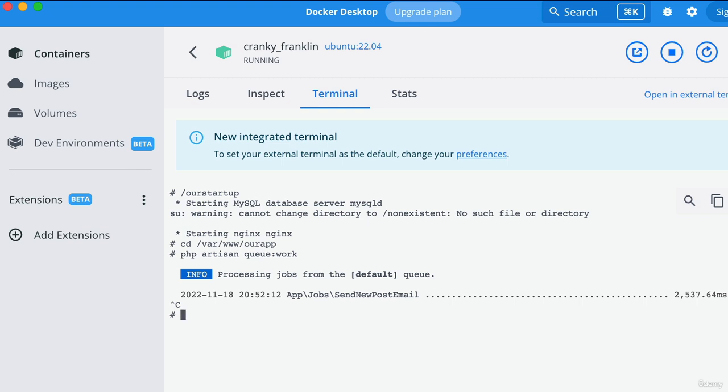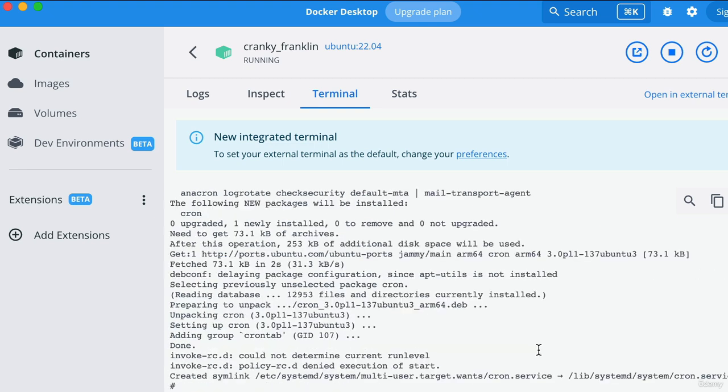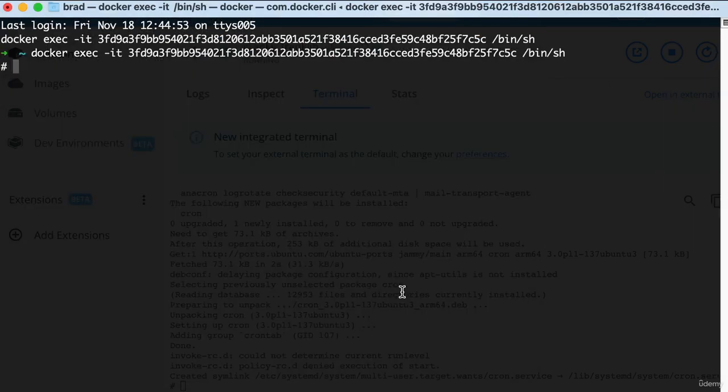So to make that happen, we're going to install something called cron. So just say apt install cron. Go ahead and press enter. Cool. Let me actually open up my external terminal, just so it's easier for you to read.